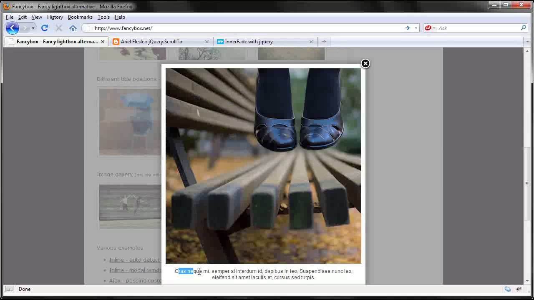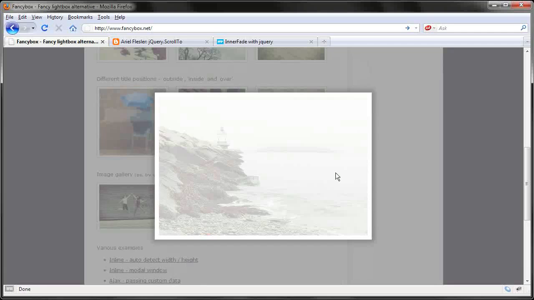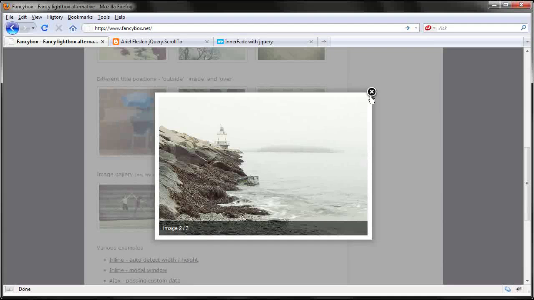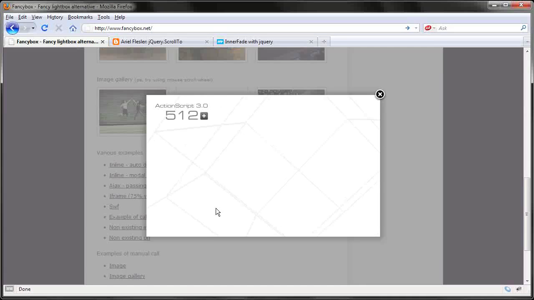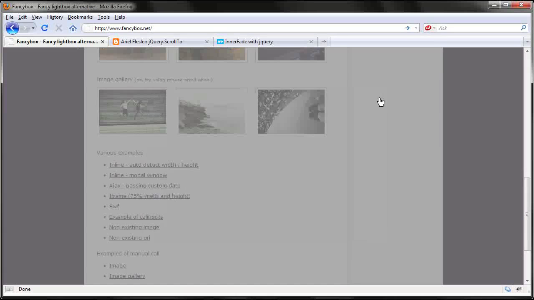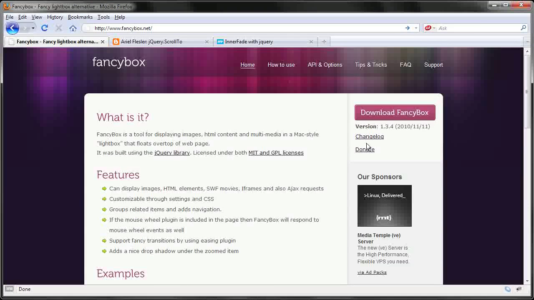As you can see, it's added a description on this one, and you can also create galleries with this, with the back and forth buttons. You can do Ajax requests, iframes, and Flash multimedia content. So that is really impressive. Now, most people will be thinking, well, that looks kind of difficult to do, but trust me, it's so easy, it's unbelievable. So what I'm going to do is download FancyBox.